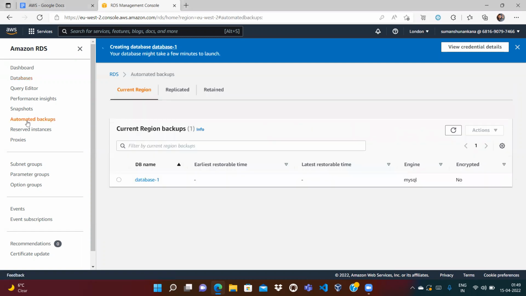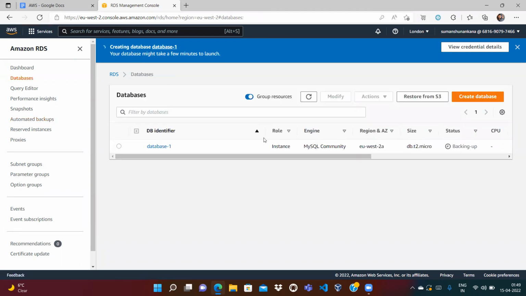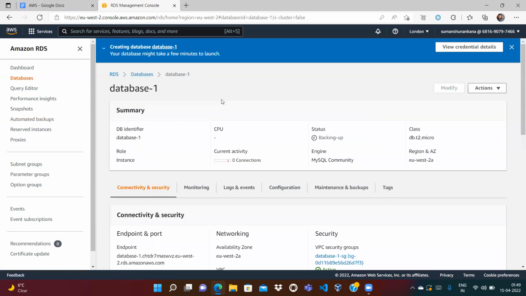Under automated backup, it will create a copy of our backup for the current region. All right. If you click on it, the backup is still being created, so it is not fully available. But we can see the configuration. It is MySQL. It has spun up in eu-west-2a. Because we selected the London region but did not select a particular zone, it automatically selected 2a.